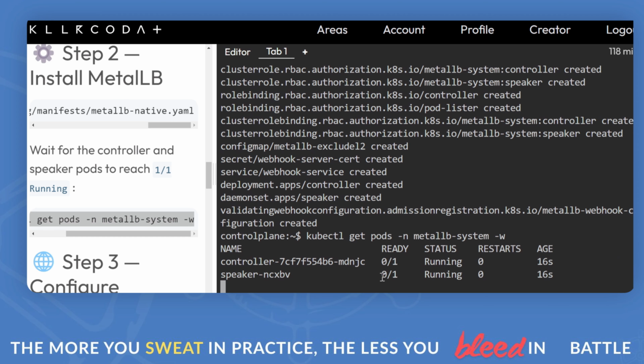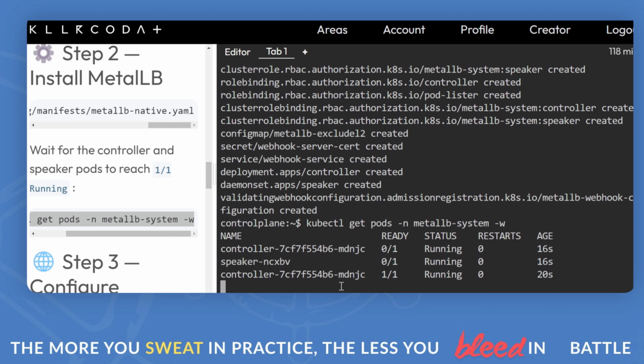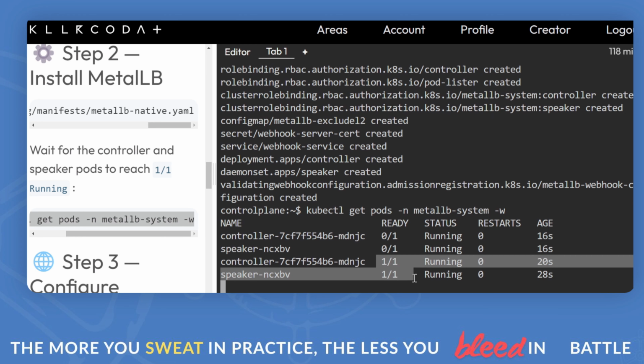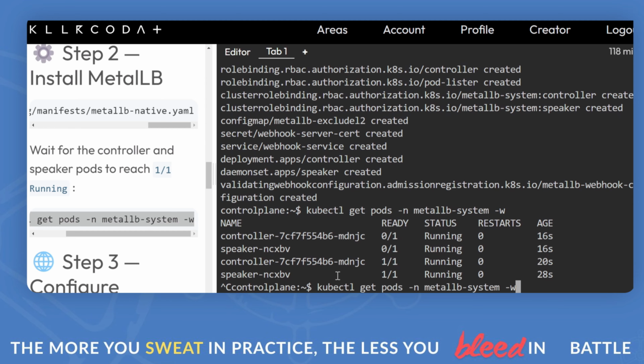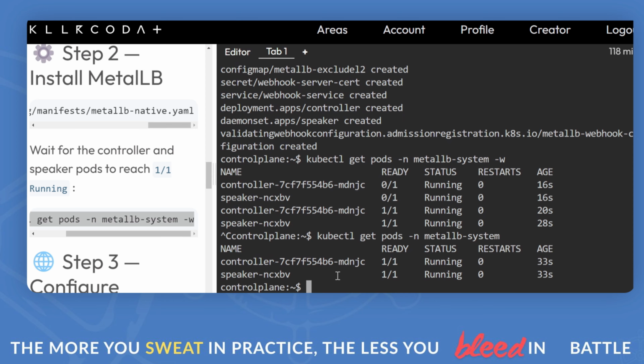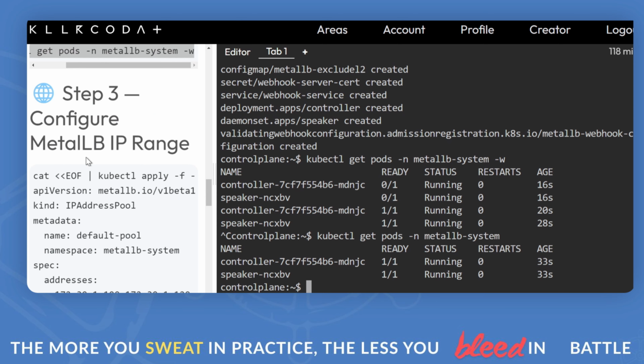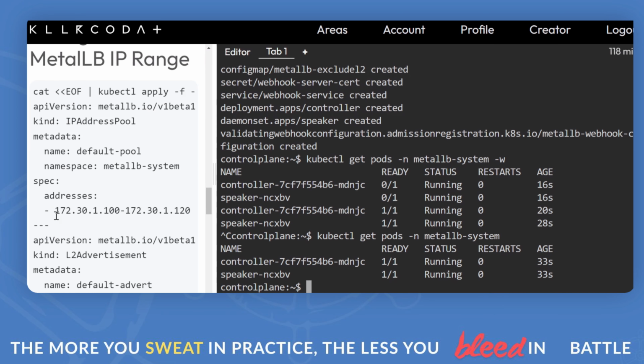So wait a few seconds so that this pod will be ready, it takes a little time. So this pod should also be running. Now it is running. So Control C, and you can verify once again. So it's running. So configure the MetalLB IP ranges, because if our node IP is not in this range, then we have to change it.